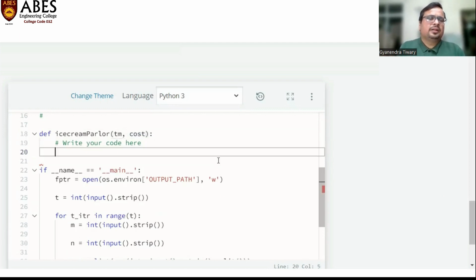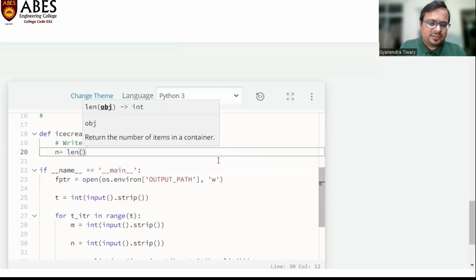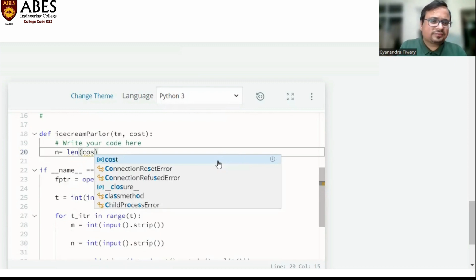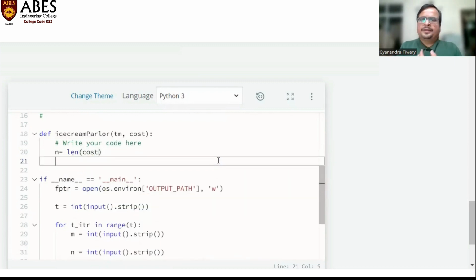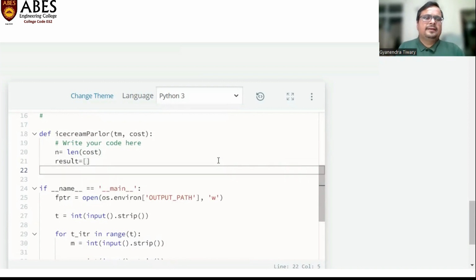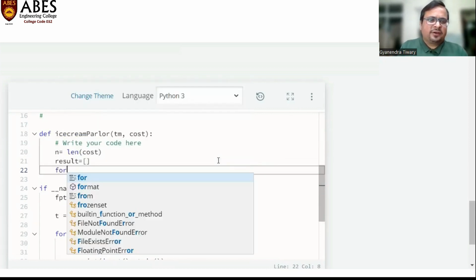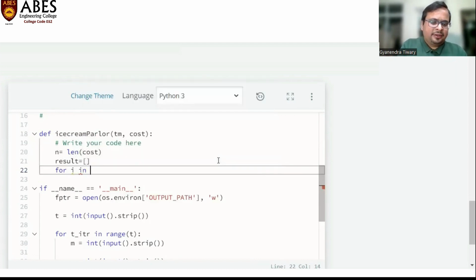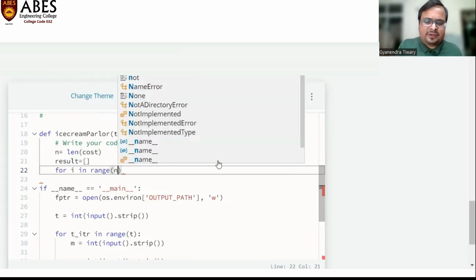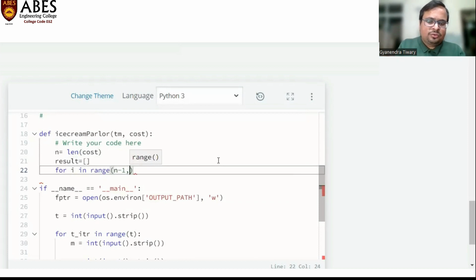Make sense now? Okay. Now, first of all, what do we have to do? We have to store the length of this cost array. So we'll say length of this cost array, and we'll be storing it in n. Then what we have to do? Let's make a result list for storing the result. Okay, and I think we are good to go. Let's start a for loop. So we have to start i from n minus 1, right? So for i in range n minus 1 to 0 and every time minus 1, right?